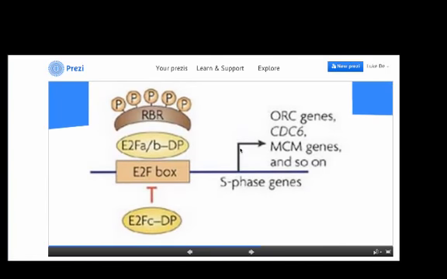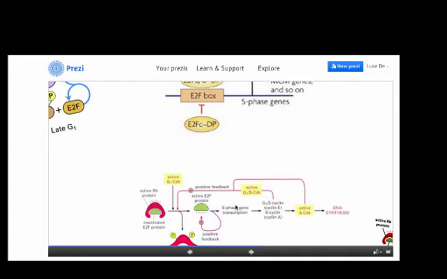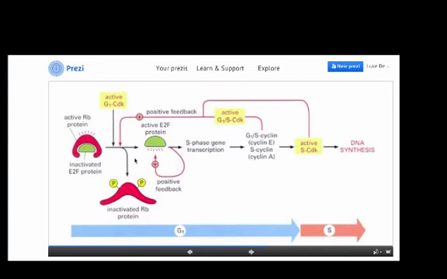E2F is free, and E2F is going to go ahead and bind to DNA, as we see right up here, and it's going to cause transcription and translation of several genes, specifically ORC genes, CDC6, MCM, and a bunch of others. That's the easy part. Here's where it gets a little bit confusing. E2F is going to cause the transcription and translation of S-phase genes, specifically these. E2F is also going to cause more expression of itself.